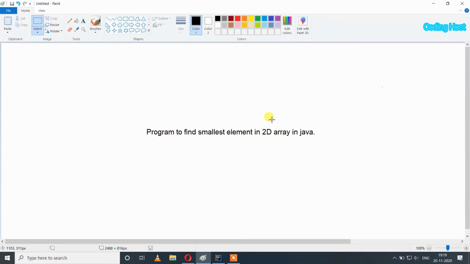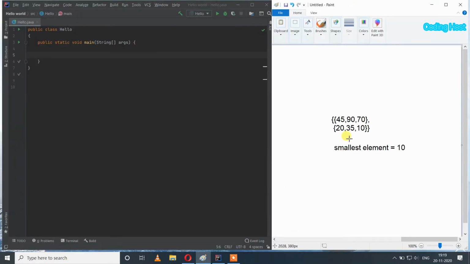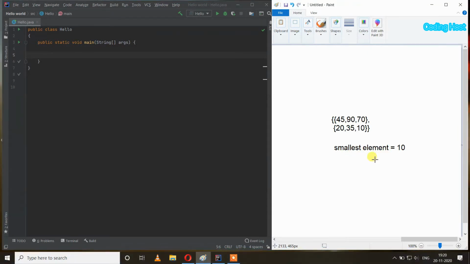In this video, I will show you a program to find the smallest element in a 2D array in Java. So I have taken a 2D array in which we have 2 rows and 3 columns. So 2 into 3 is 6. So we have a total of 6 elements in this array and the smallest element is 10. So we have to write the program to find the smallest element.